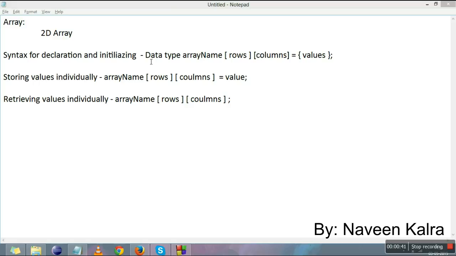So the basic syntax for the declaration of 2D array is data type. Data type can be any of the four basic types: int, char, float and double. And then array name. Array name is an identifier name. You can name it according to the identifier rules, any name which satisfies the identifier naming rules. This is the rows and these are the columns. The total number of elements stored in 2D array is rows into columns.